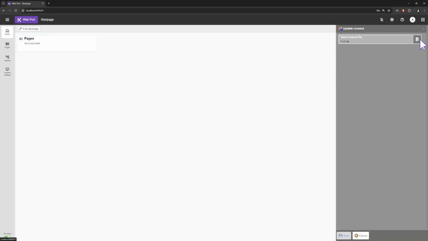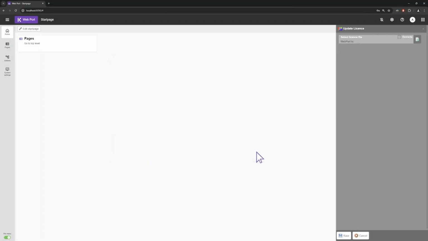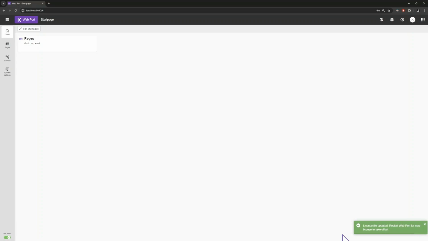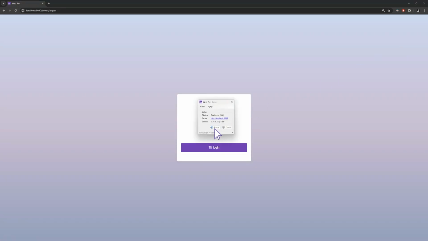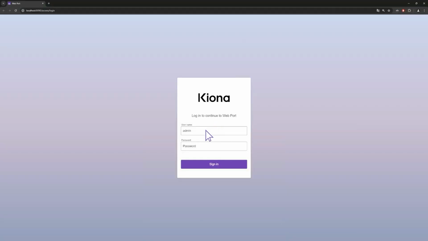Let's upload our license file and select it and click on Save. Then we need to log out and close the WebPort server for the changes to take place. We start WebPort again and log in.